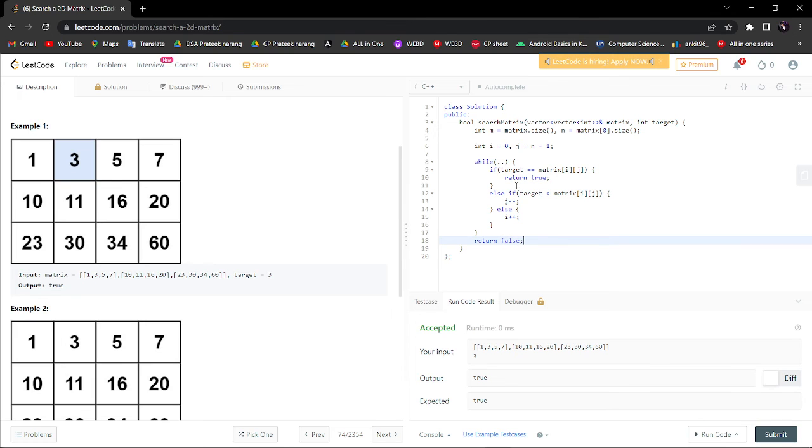Now what would be the condition of the while? We are increasing i with i plus plus and decreasing j with j minus minus, meaning we start from the top right and move towards the bottom left. So i is increasing, and it should not exceed m. So i should be less than m, and j is decreasing, so j should be greater than or equal to 0. It should not be less than 0. This would be the condition.